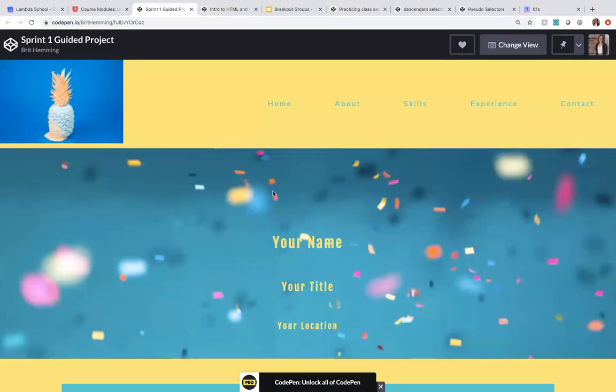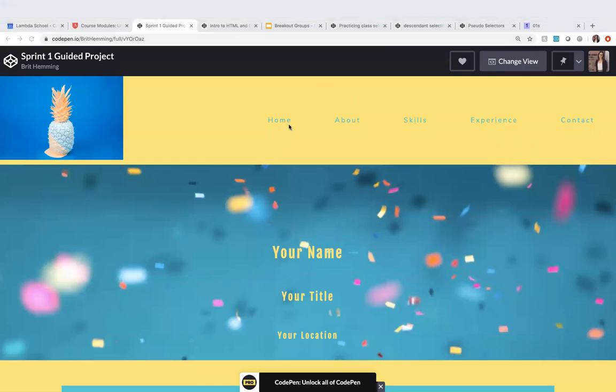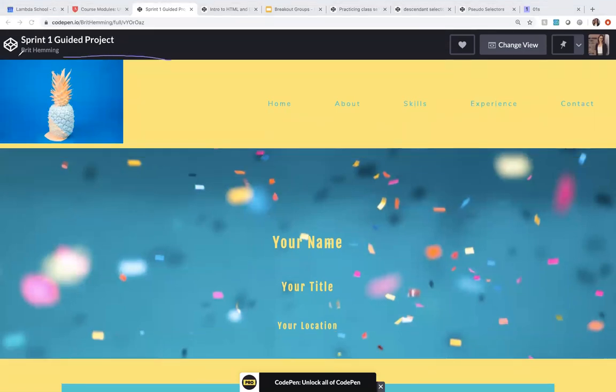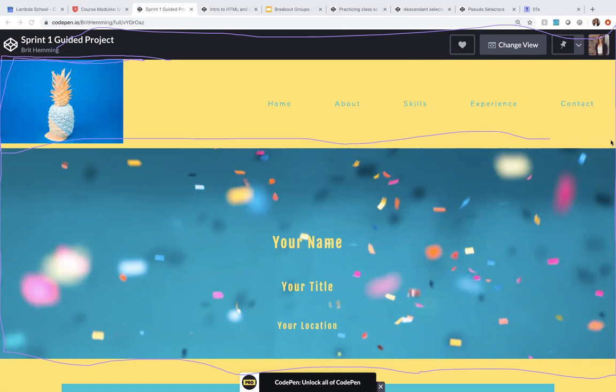If we're taking a look at this project, I'm going to get my little drawing tool out here. This top section here would be the header of our site. Inside of the header, we would have a navigation here. This yellow part here is a navigation. Here we have a logo or an image, and I would probably put this in its own little box.